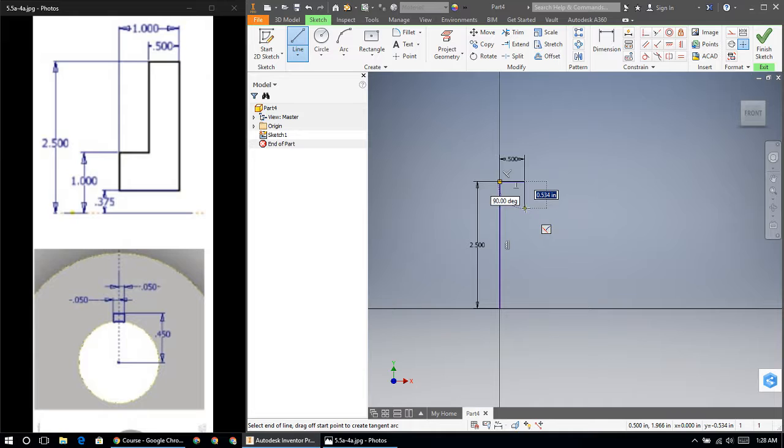I'm going to come down 1.5 inches. So that's 2.5 minus this 1 inch will be 1.5. So 1.5 inches. Going to come over here to the right 0.5 inches. And I'm going to come down again, but I'm not going to go the whole way down this time, because it's 0.375 less than 1 inch.